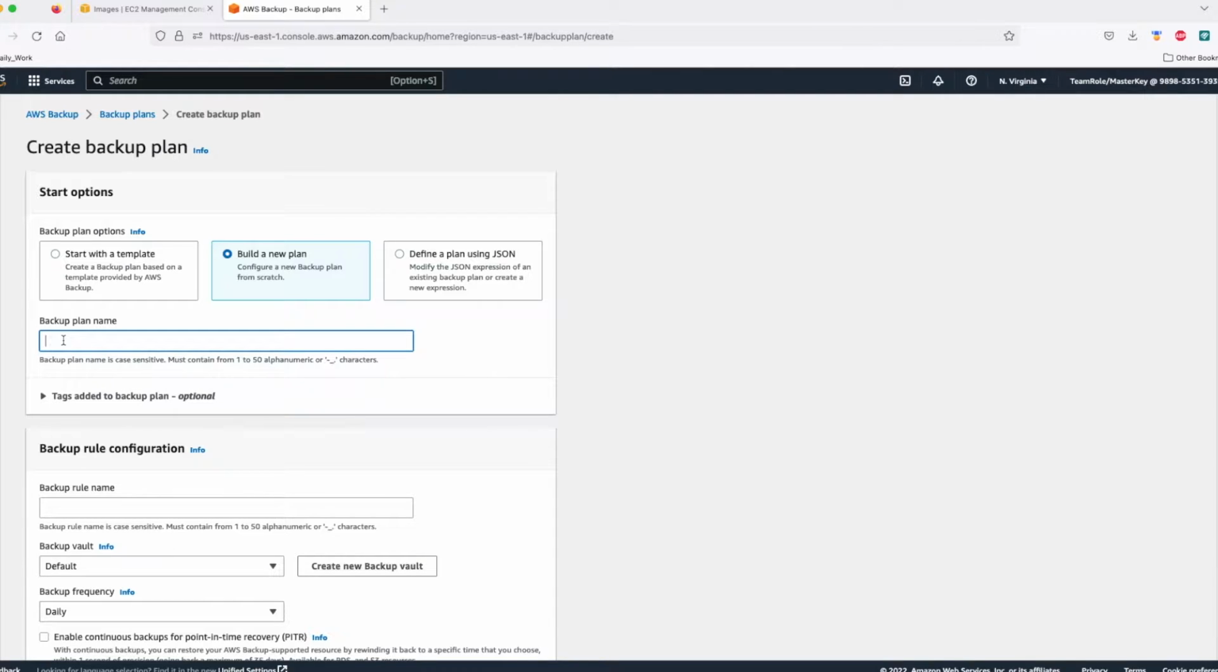I will show you how to set up the frequency. You can set the frequency you want or required for your organization. First, I'll give a name, and this backup plan I am trying to create an AMI from the EC2 instance. I'll give the plan name as EC2 SQL Server Backup Daily. I'll give the same name in the backup rule.